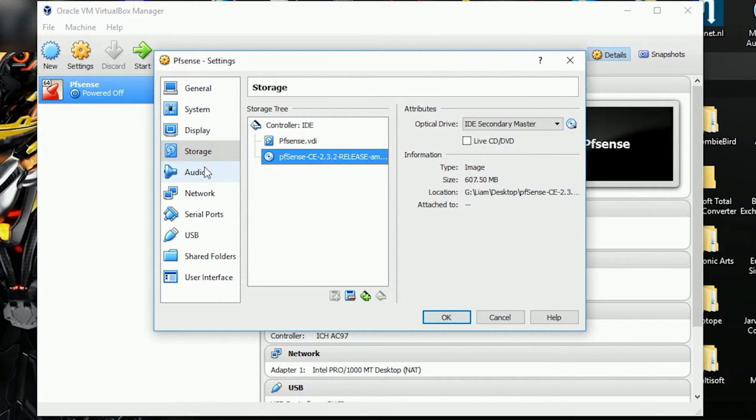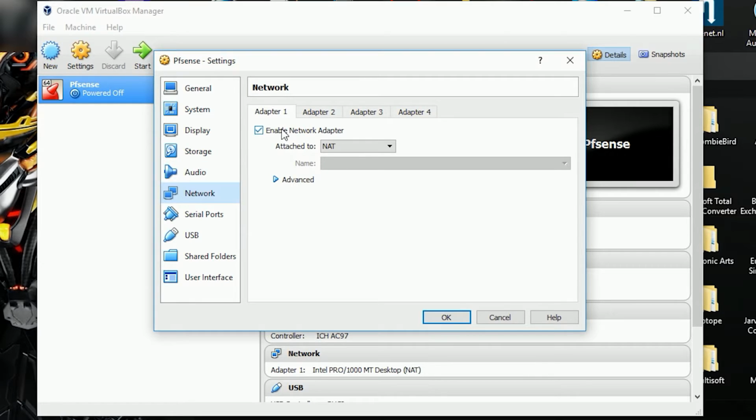And you'll want to go to network next, and adapter 1 should be enabled and attached to bridged adapter. This is going to allow Pfsense to use your current network adapter to go onto the internet. So this is actually going to be your WAN port, and you'll want to enable adapter 2 as well, and you're going to pick host only adapter.